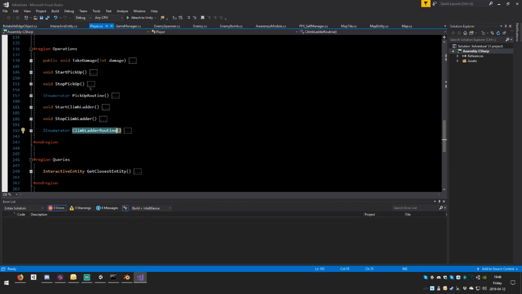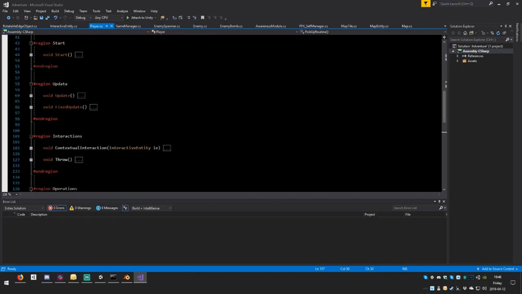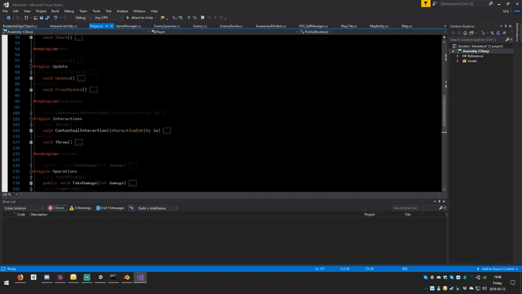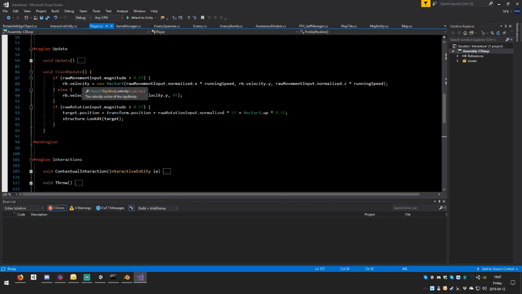So climb ladder routine, pick up routine. We need animations for those. But we don't have anything to change whether we're moving or not. I think it's all in fixed update, and the velocity immediately increases or immediately decreases.